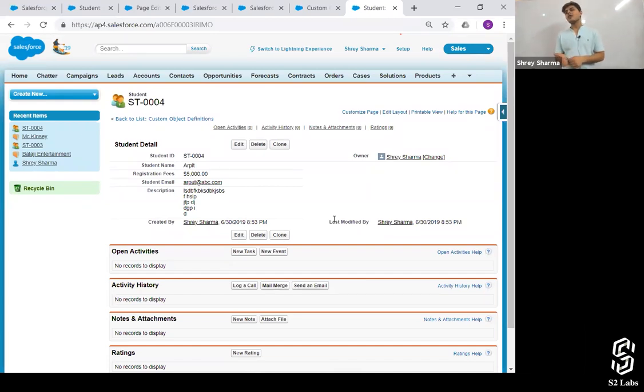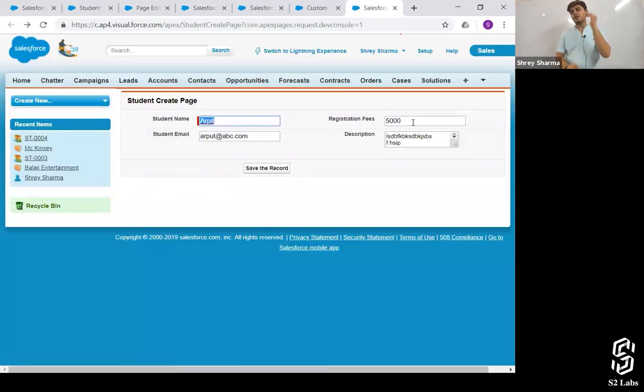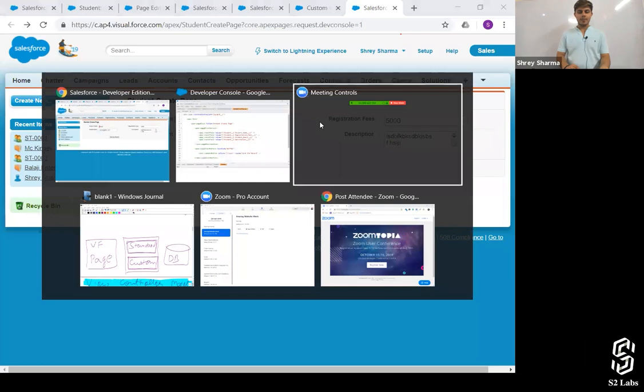So if there is a default value on any of the fields, it will come up over there automatically. Remember the steps and the triggers that we understood, the order of execution of the steps. The number one step was to initialize the records before the page gets loaded or anything. So if there is a default value for registration fees that is set as 5,000, 5,000 will come up over here automatically. Let me show it to you by setting it right now.